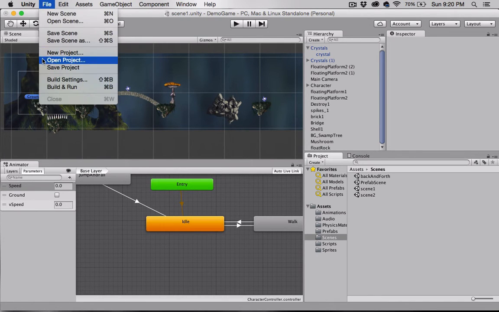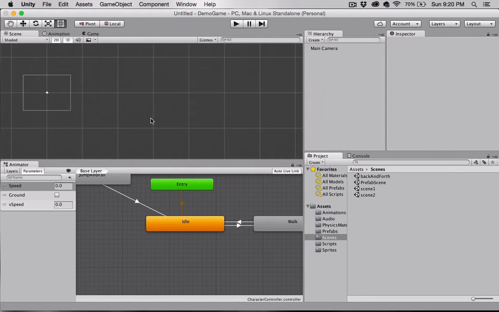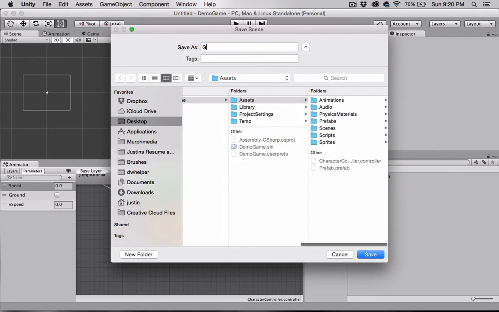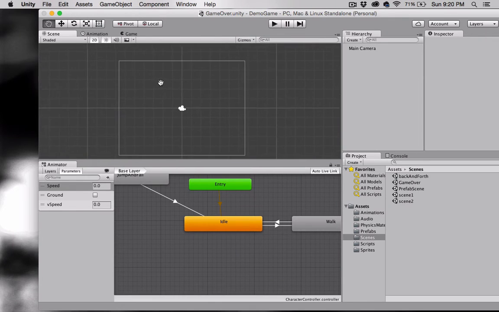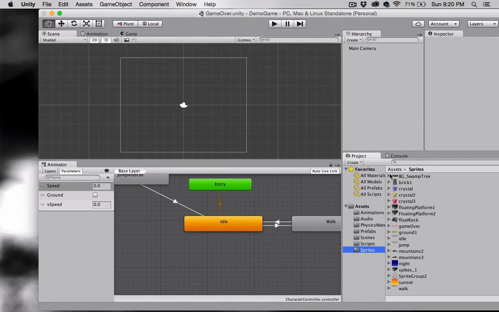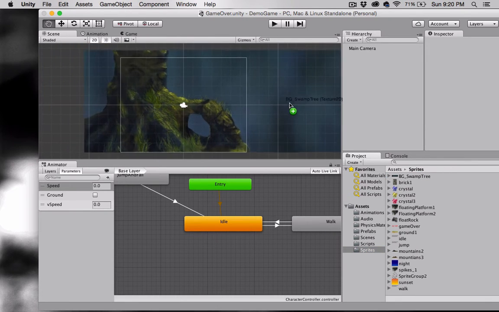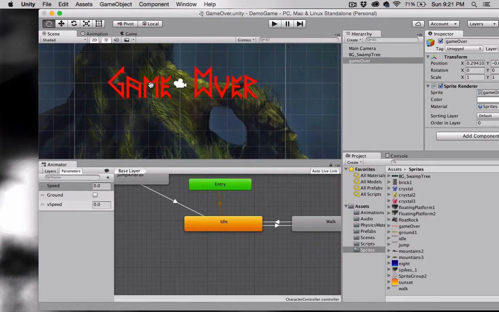I'm going to select, let's see, save, or we'll just do new scene this time. Yes, we'll save. I'm going to save this new scene as game over, and we'll save that in the scenes folder. I will take my swamp tree sprite and just set that right here to use as a background. I'm going to grab my game over sprite. I just made this in Photoshop, and it just says game over.